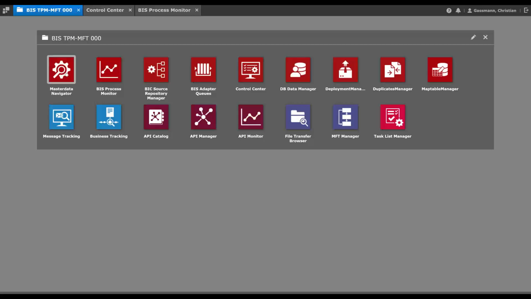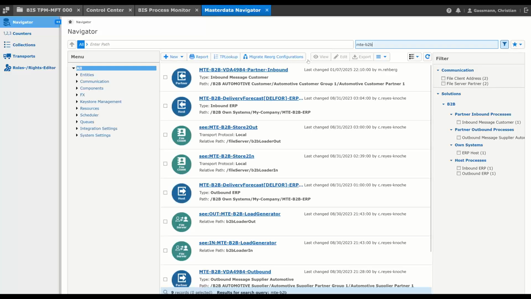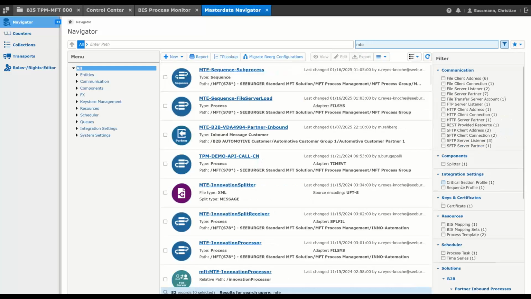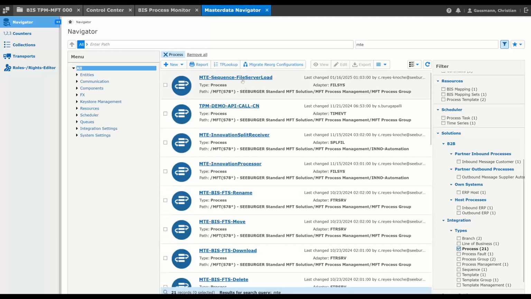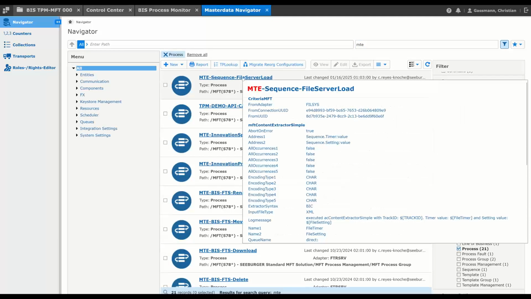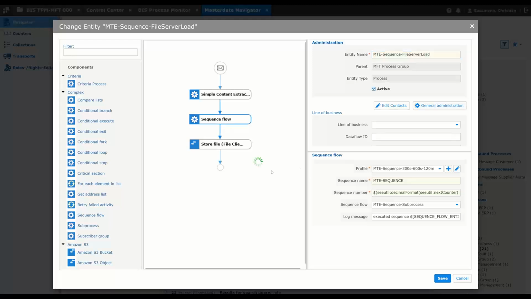Let me also show you some smaller enhancements in the Master Data Navigator. We've made some improvements specifically for the flow configuration. I can show this here with an example in the MFT type, integration type processes. You are probably familiar now with the flow editor that we have here. We've also worked on giving you more space to work with.